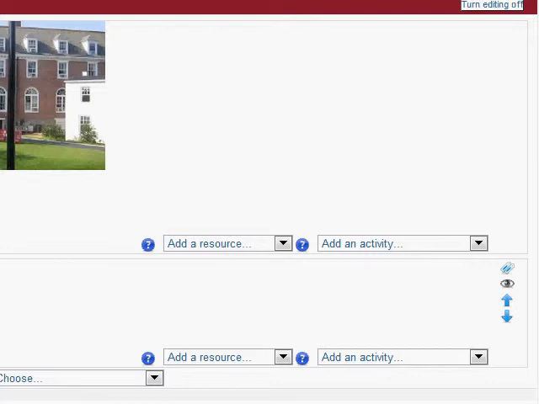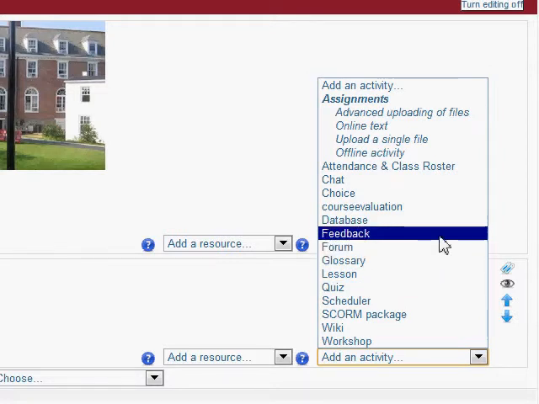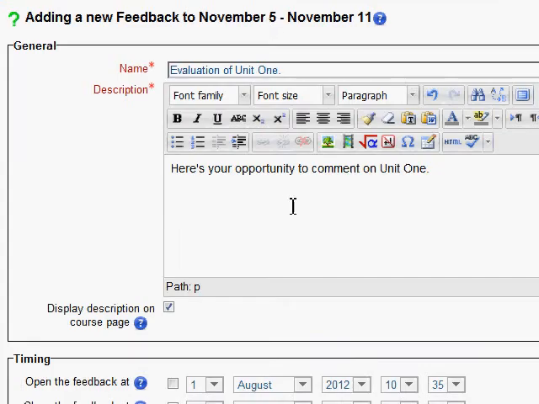To add a feedback activity to a Moodle site, navigate to the site, turn editing on, and in the area where you wish to add the feedback, select feedback from the Add an Activity menu. You're required to provide a title or name for the feedback. This is the text that will appear in the link to the feedback on the Moodle page.